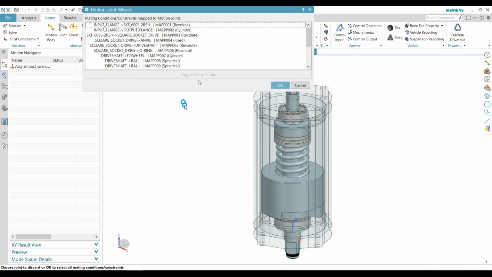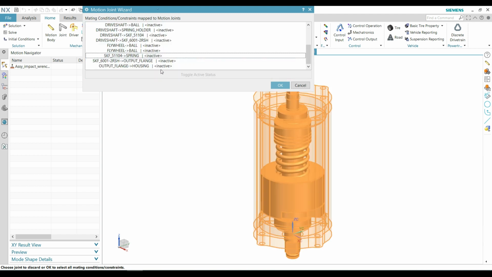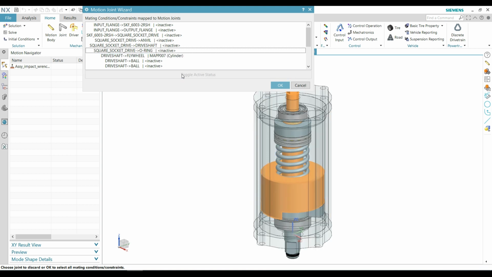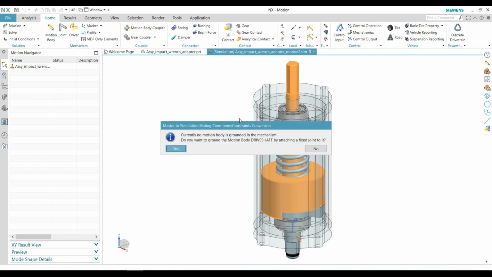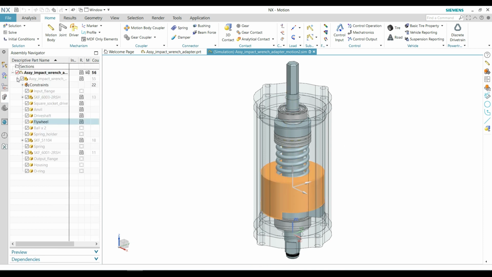In the Joint Wizard we can select the joints that we don't want and disable them. We will disable most of them, since we are only including relevant components in the simulation and exclude the housing, bearings, and spring. These are the motion bodies and joints that are imported from the Joint Wizard. Let's first make most of the parts that are not needed for the simulation invisible.